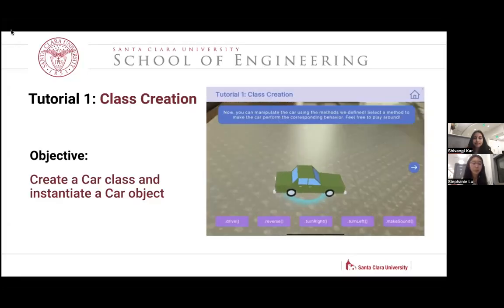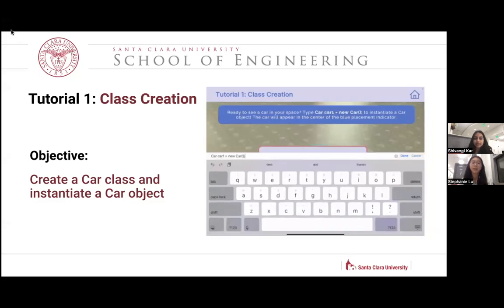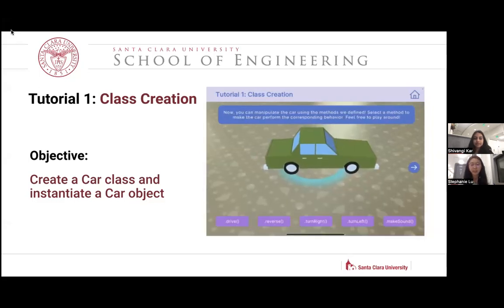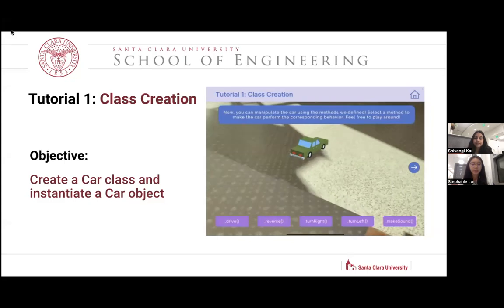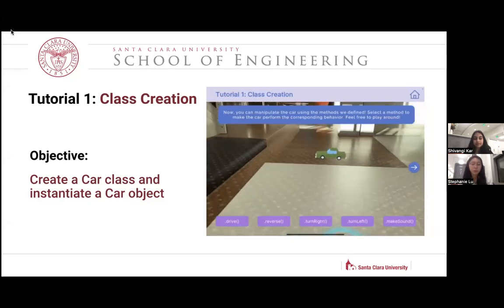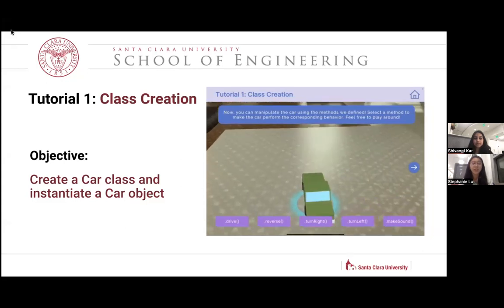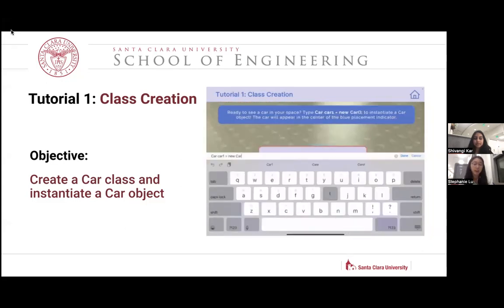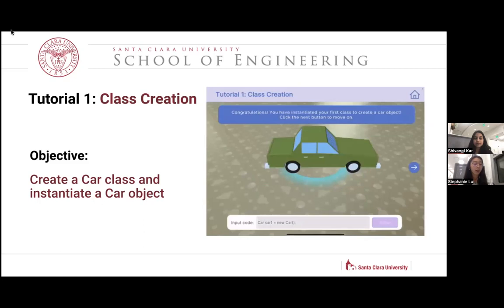Each of ORIENT's 3 tutorials focuses on a different OOP concept. Through explanations and interactive exercises, users write code to create AR car objects in their own environment. The first tutorial covers the basics of class creation. The objective is to create a class car and instantiate a car object.